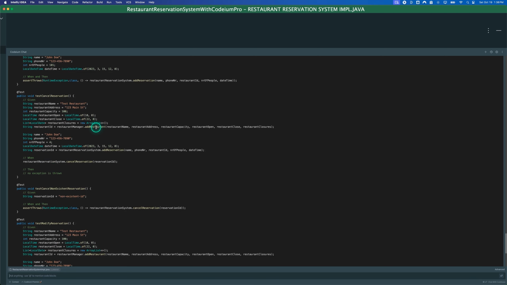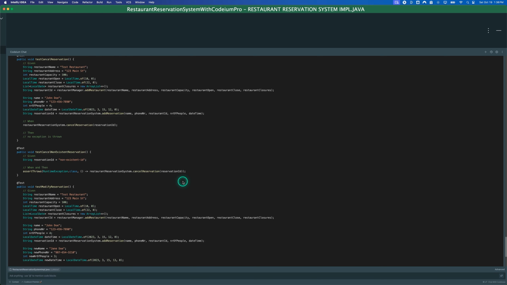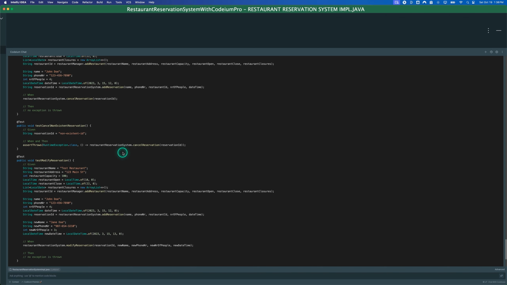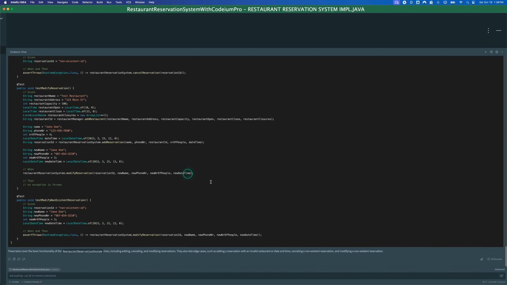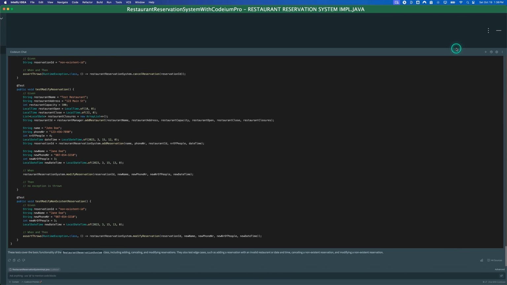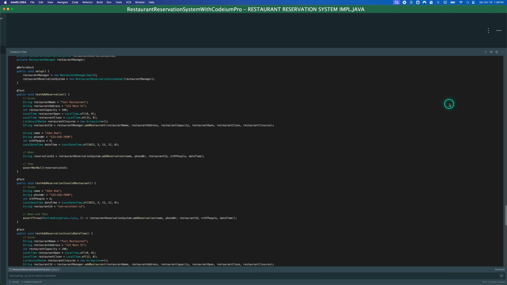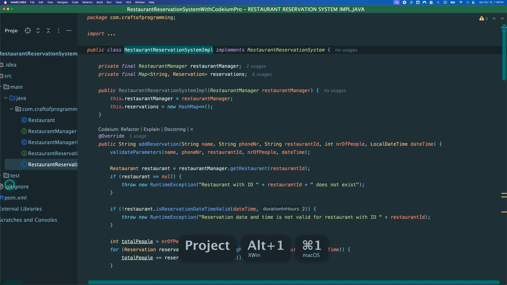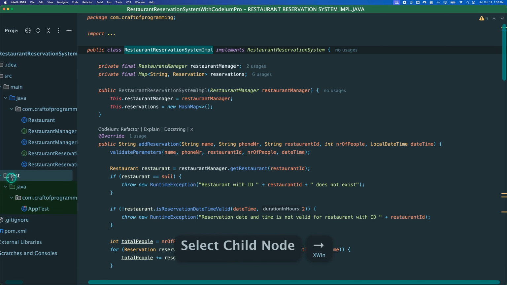Cancel, so we add the restaurant, then we add a reservation, we cancel. No exception is thrown. This is not really a good test. You could have just asked the system for a reservation, but I guess we don't have that method. All right, so let's copy all these and make sure that these tests actually pass. So let's see, let's copy. Let's go up here to test, paste this.